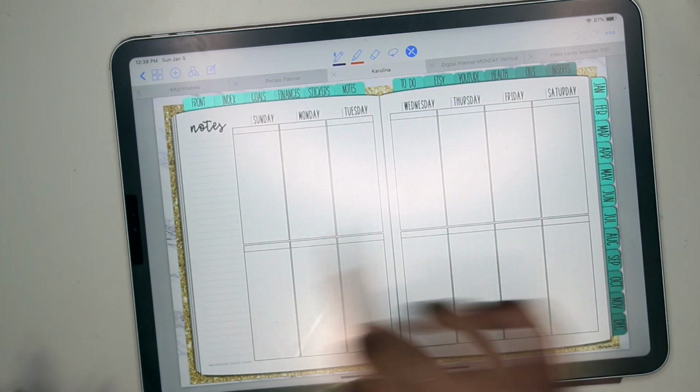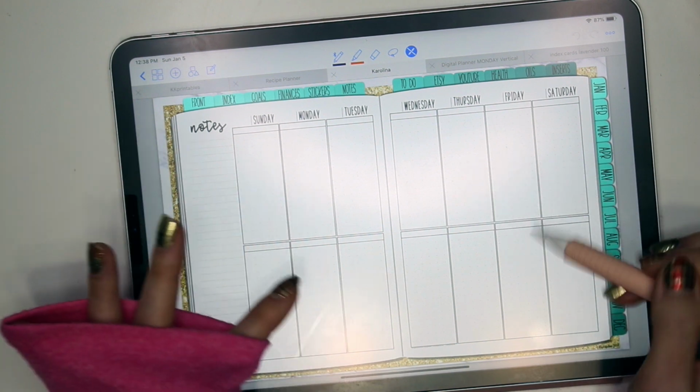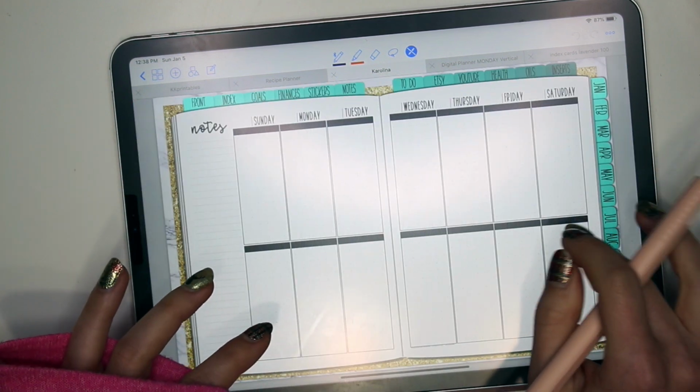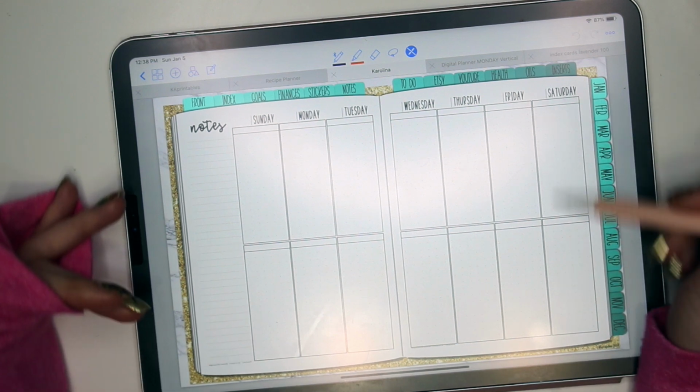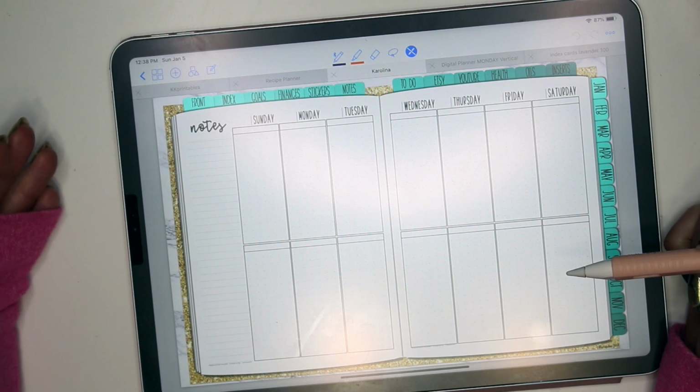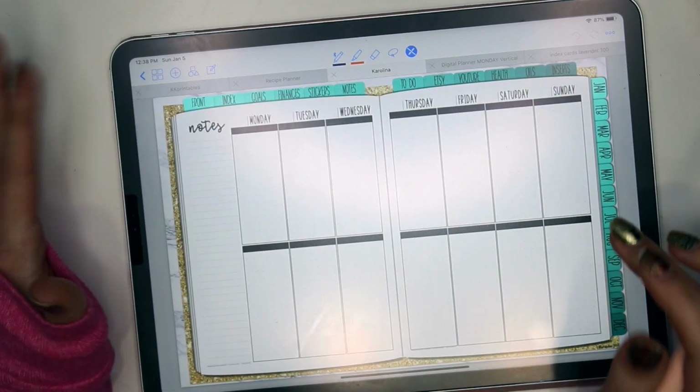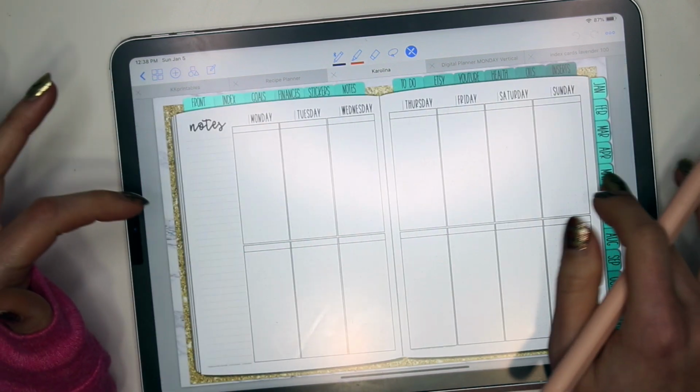So if you get Sunday to Saturday, for example, you will get the white version and the black on white version for Sunday through Saturday. So this has the 2 sections in case you just want to divide it between work and home, or however you plan best and however you want to divide your stuff. So here's the Monday version.